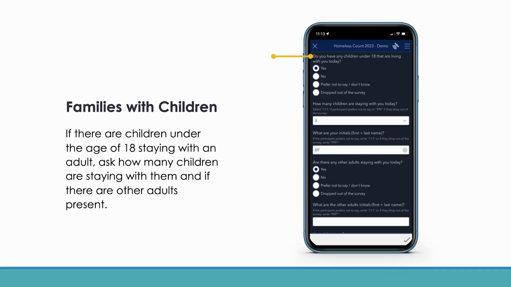Further along in the survey, you'll be prompted to ask whether the participant has any minor children living with them. If an adult participant responds yes to this question, you will ask the total number of children that are staying with them, and if there is another adult present. If there is another adult present, you will ask for their initials, which will help our data analyst to link the two surveys together on the back end.